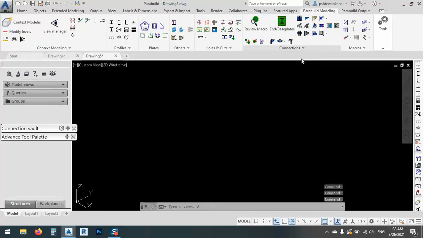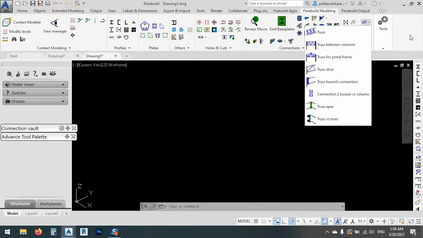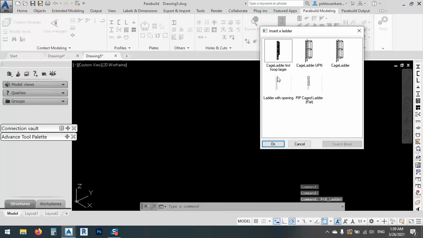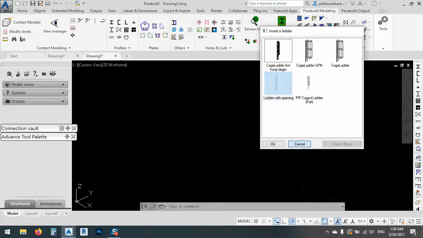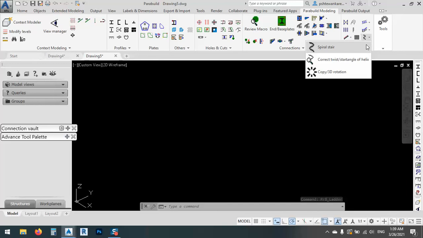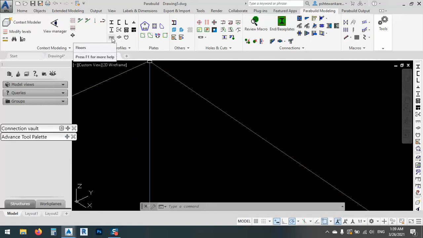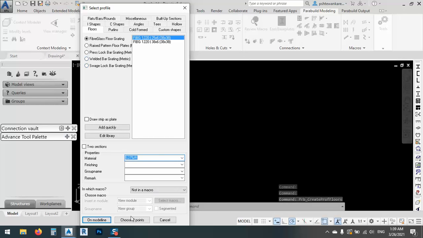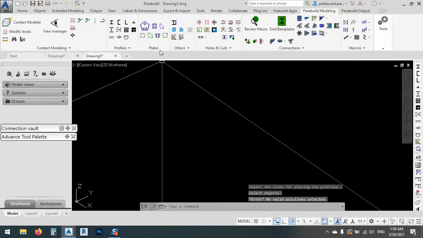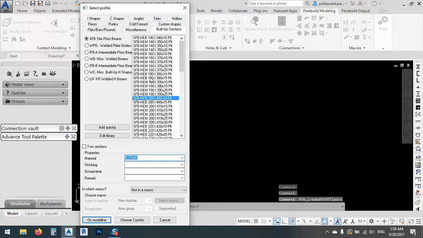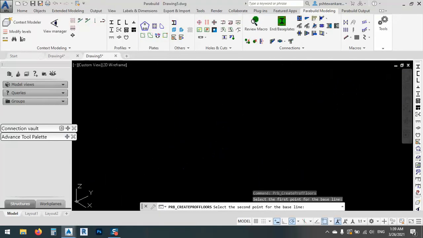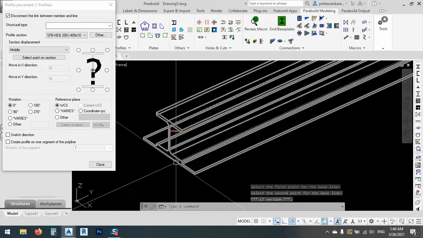However, inside Parabolt, we can make connections. Of course, we have trusses, hinges, many things. Here's the cage ladder. We have some types of it. We have a spiral stair. We have this one, copy and 3D rotation. That's another cool thing. Of course, for floors, we can use sandwich panels, or whatever we want. We have also built-up sections, as you see. If we have built-up sections, we can use built-up section, as you see here.